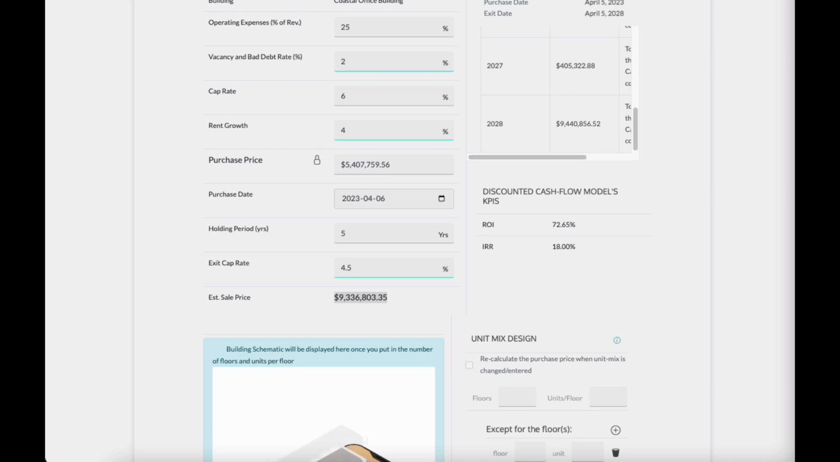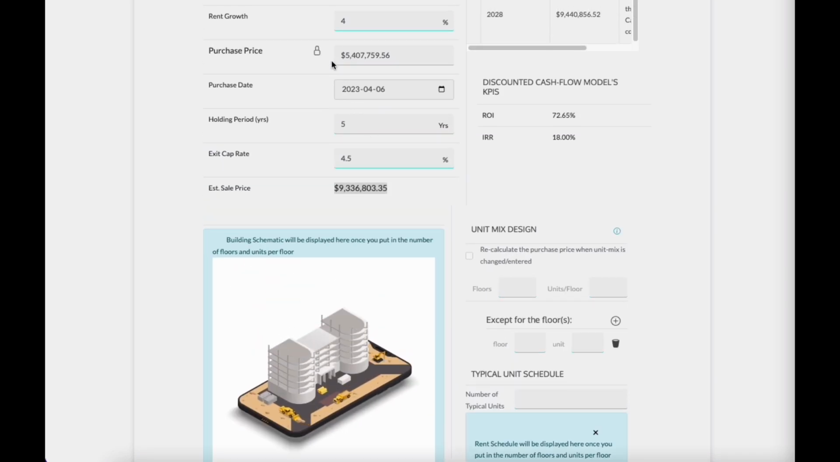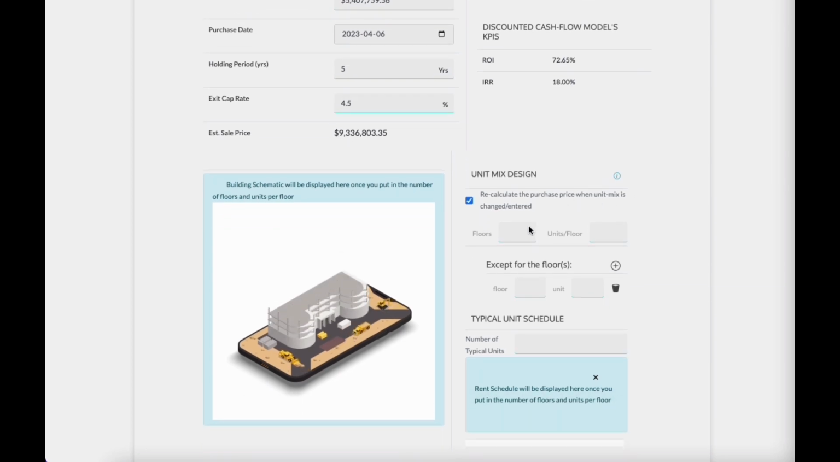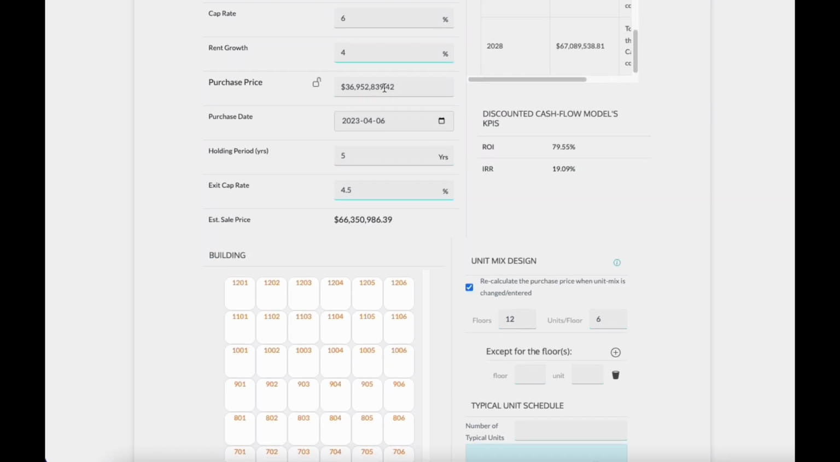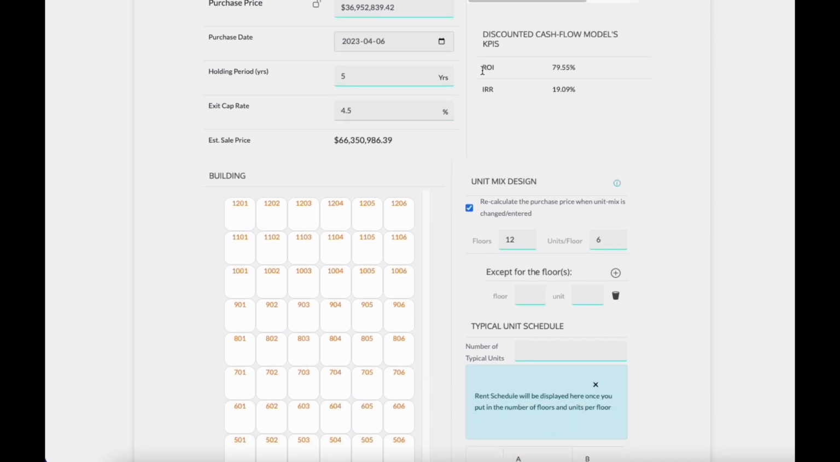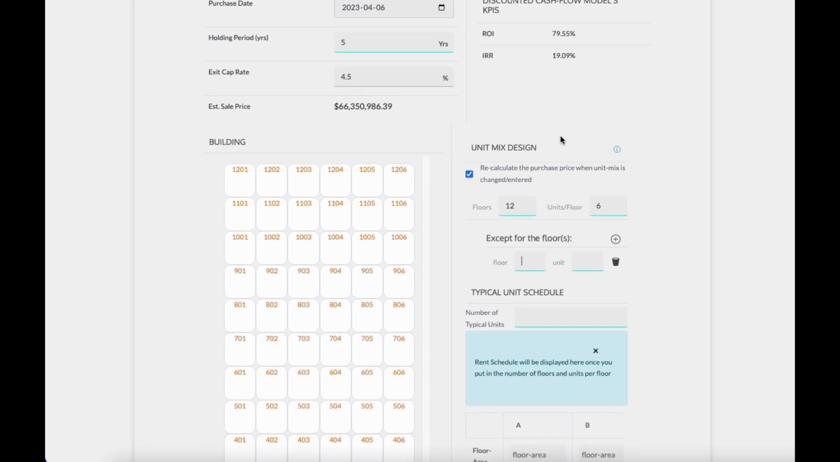Now, if you're a paid customer of developers, let me unlock this. If you're a paid customer of developers, you can create a building schema too. Let's quickly do that. Let's say you're purchasing a 12-story building with 6 units per floor. As you can see, based on that, your purchase price has been updated and your selling price has been updated as well. The ROI and IRR, they both were updated as well.